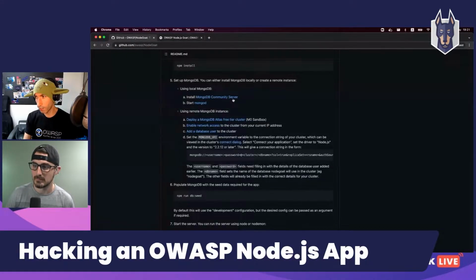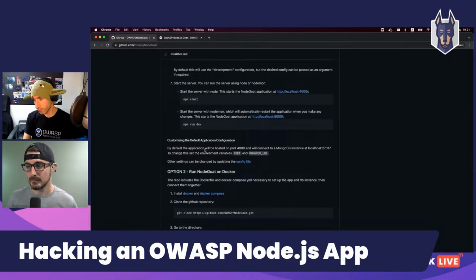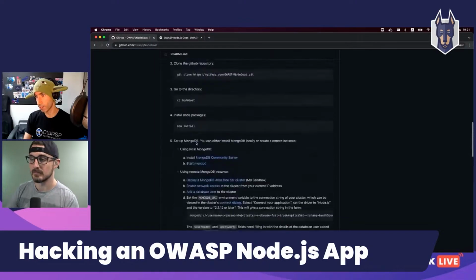I'm running Mongo through Docker, so that's fairly easy to do. Then DBS seed, which essentially just adds usernames to the database, so we can log into the system. Then npm run dev, and basically I've done all of that, and that's it. That's the only thing that you need.